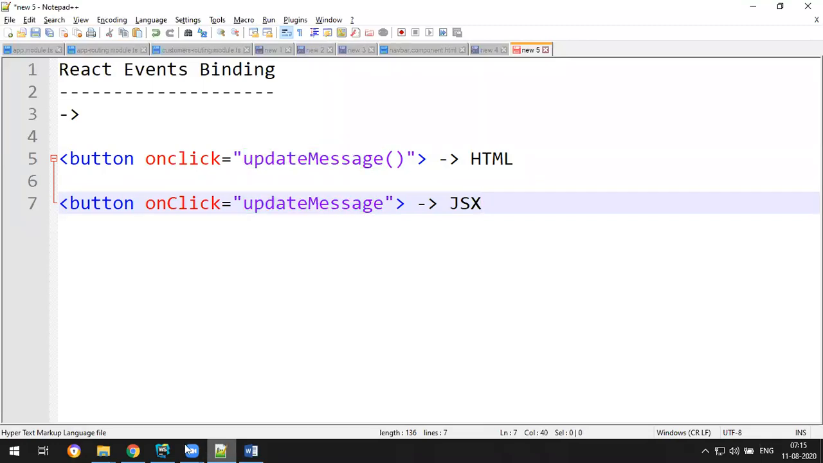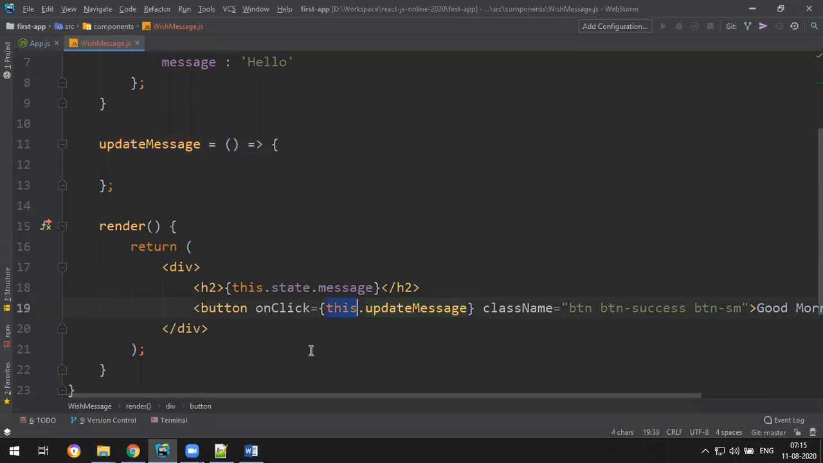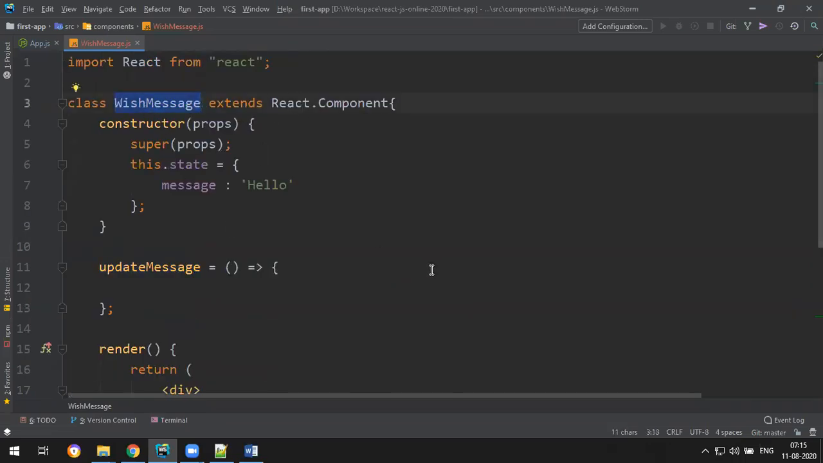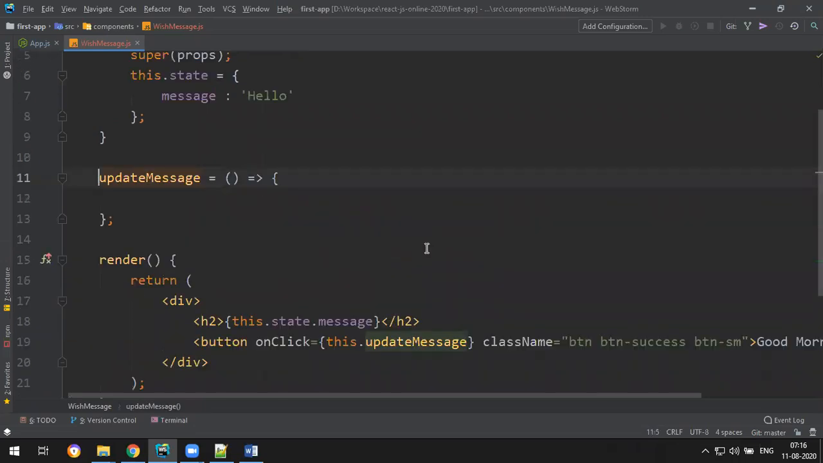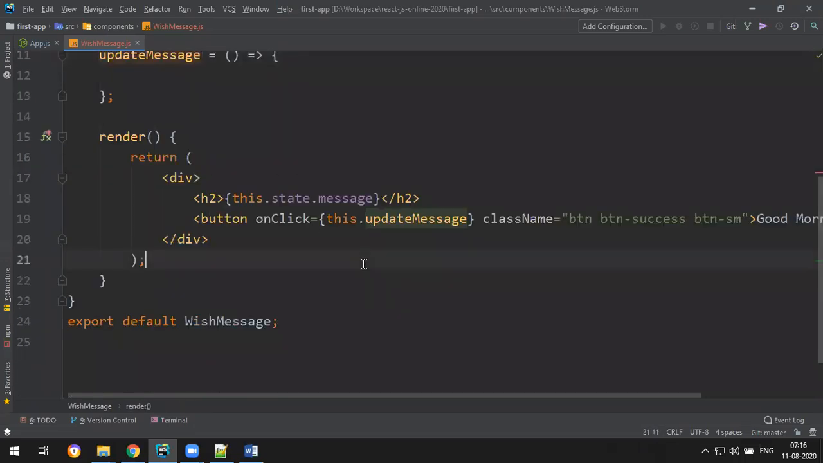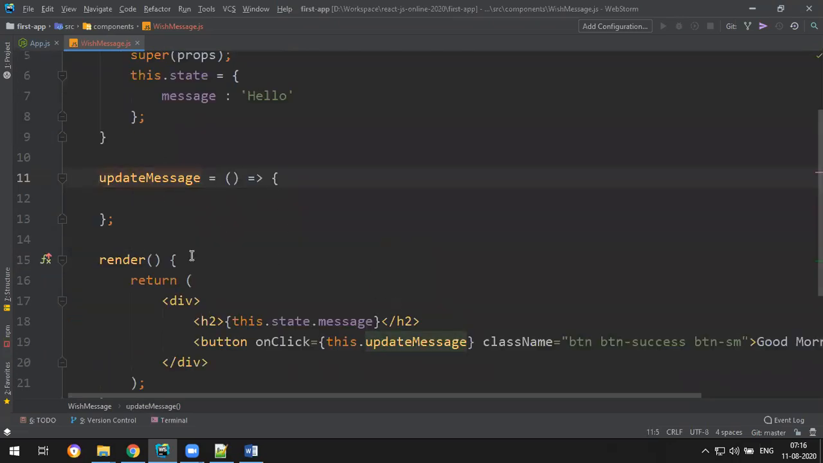So here I just mentioned the name, but why I use the this keyword is because it's a class. If it is a functional component, you just mention the function name. Because it's a method, you have to use the this keyword. So onClick this.updateMessage will go to here. If you want to follow this link, just press the Control key and click on this one. It goes to wherever the message is. It just locates where it is.